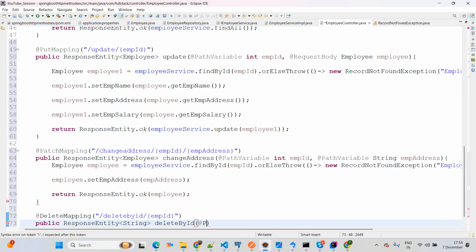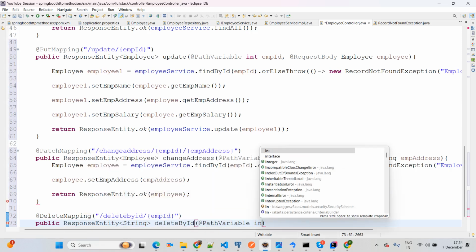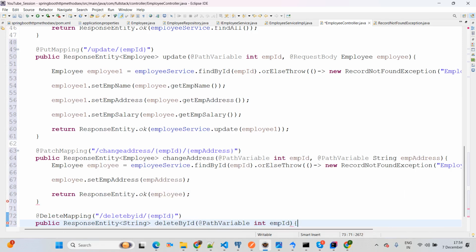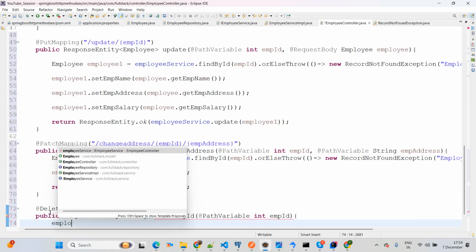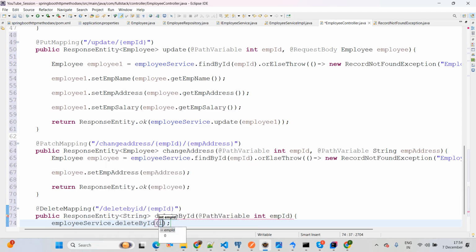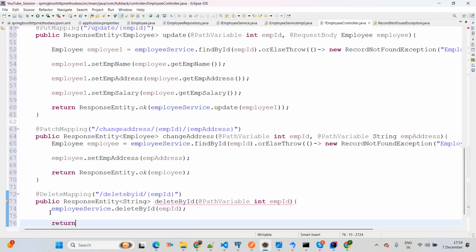Input parameter we are giving here is a path variable. This will be an integer type of emp id we are passing. Now simply call here inputService.deleteById, and pass the emp id as an input. Now return ResponseEntity.ok, with a string type of message: Data deleted successfully.